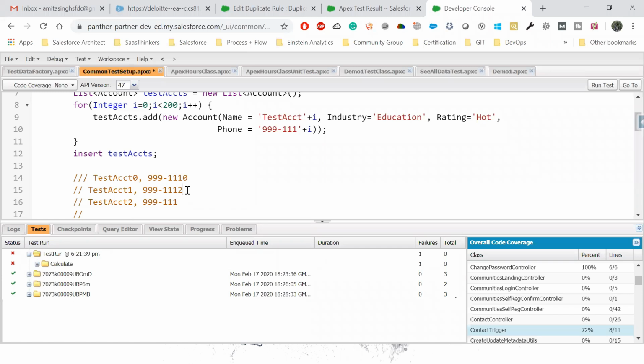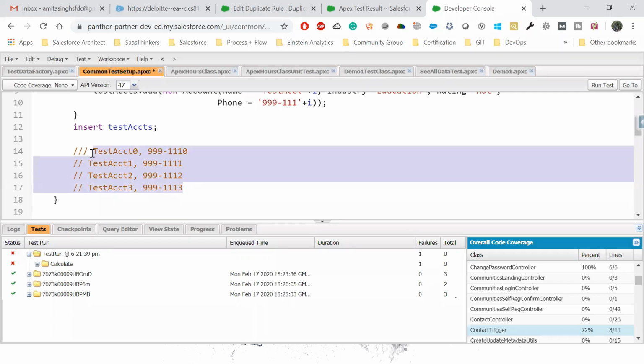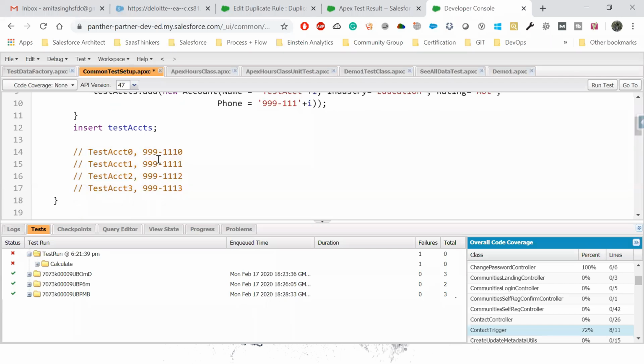this is 1, sorry, and this is 2, and then for the fourth account it will be 2, and let's talk about the phone number as well. So this is how our accounts are going to be generated from this for loop.